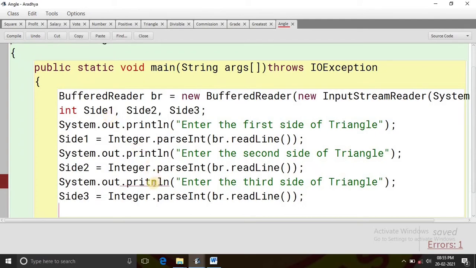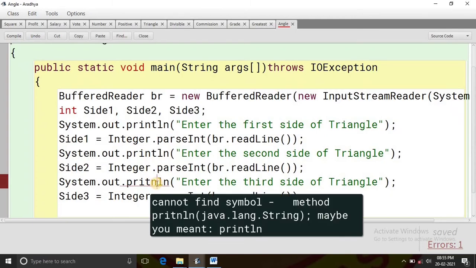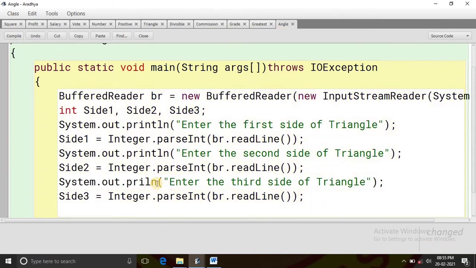Here we can see that red mark is there. It means that some error is there. I have written the spelling wrong. That's why it's showing the error. Now we will move to the conditional statement.